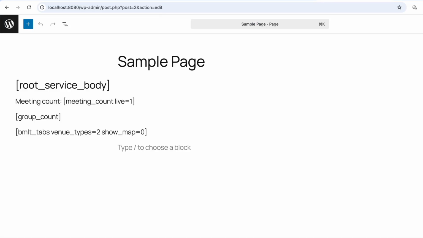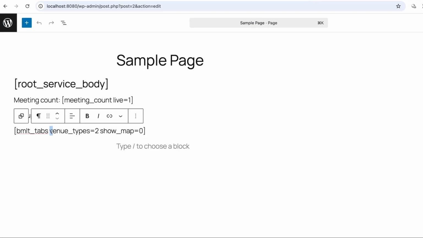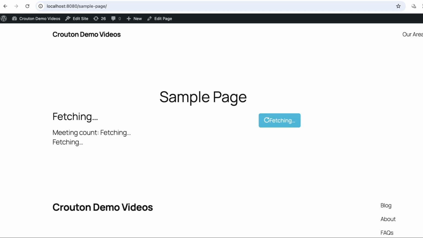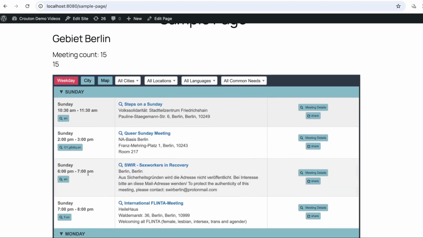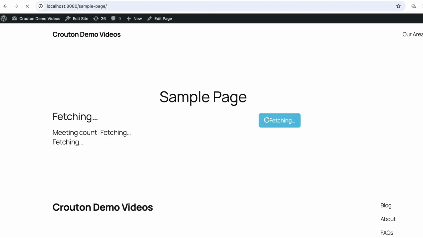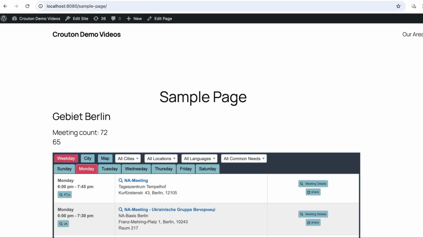Similarly, we can limit the query results to a particular format. I can add formats equals en to my shortcode. This is the format code on the German site for English language meetings. As you can see, the list now only contains English language meetings. I can also exclude the English language meetings from my list. I just prefix the en with a minus sign, and the list now contains no English meetings.